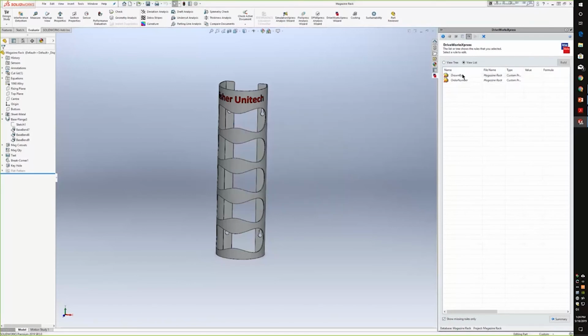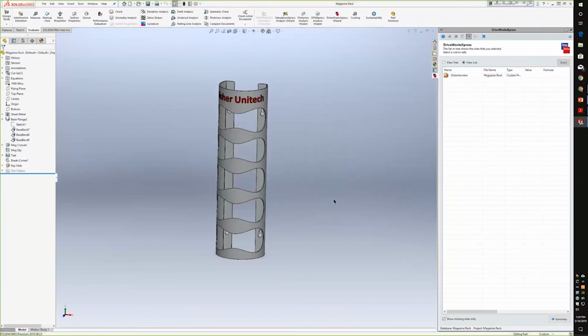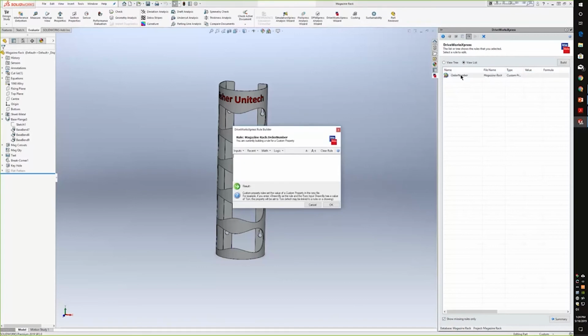Now drawn by, again, this one's relatively straightforward. If I go back and say designer, it'll go ahead and input the designer dropdown into the drawn by list. And last, I'll do order number. I'll go ahead and say order number.